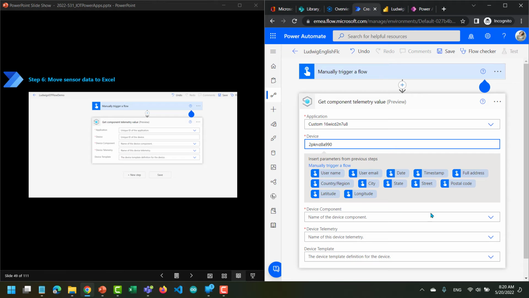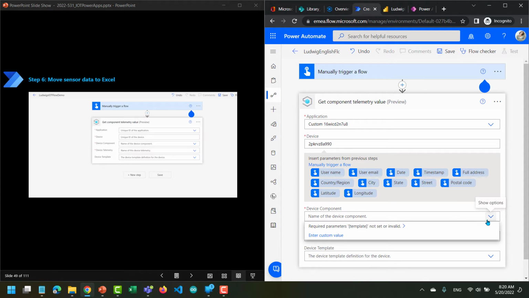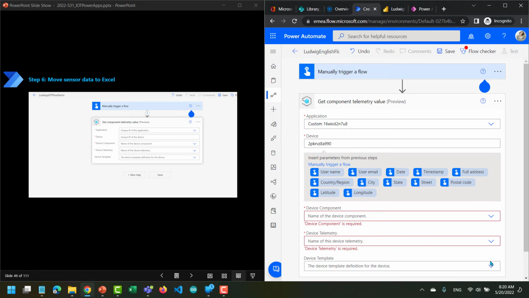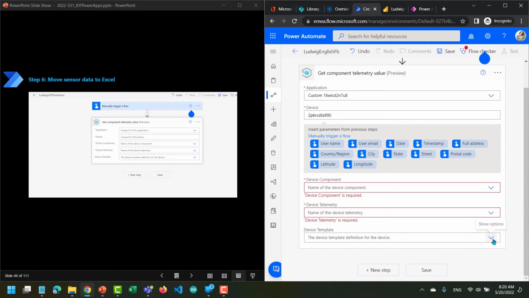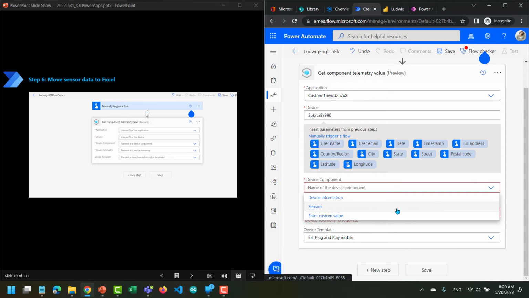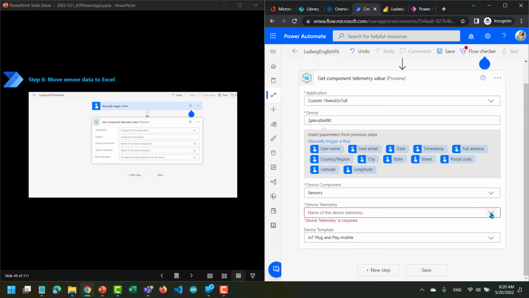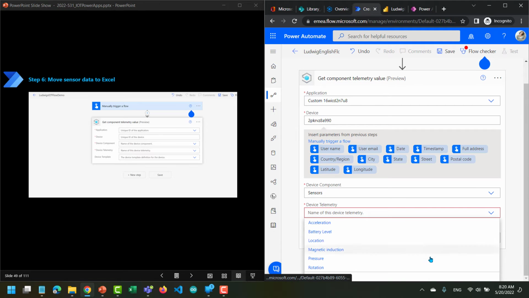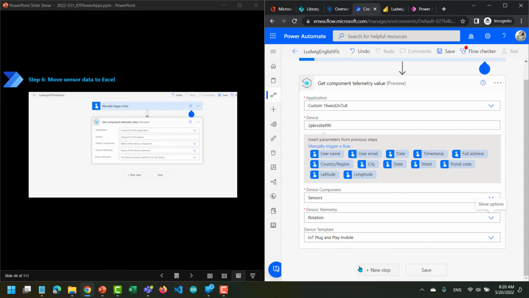And now, if you open that, you will see there's nothing. Why? Because we have to select first here the device template. So it goes this, then we work from bottom up. And once you selected the device template, you can select the device component, where we select sensors, and the device telemetry, maybe let's say rotation, because the rotation changes often. And it fluctuates a bit. If you select the battery level, then you might have to wait a long time until you see a change.